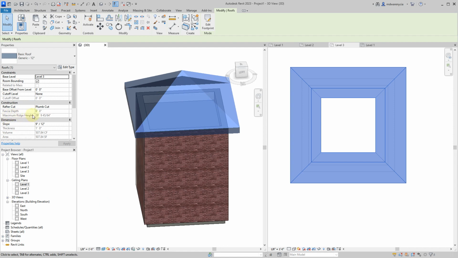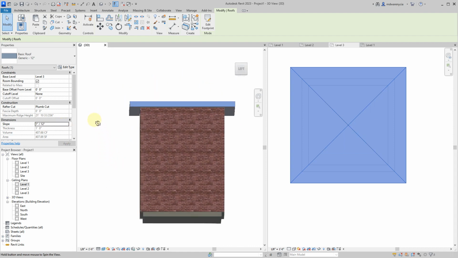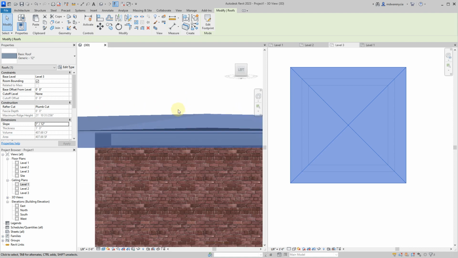There's a couple controls we have that we can modify with this. First is going to be the slope, and the slope is determined by the number of inches it rises over a 12-foot distance. So in this case, this roof rises 12 inches for every 12 feet or 12 inches that it travels. So this is a 9/12 roof. If we do a 1/12 roof, it's going to rise 1 inch for every 12 inches. So you can see it's a very shallow roof.